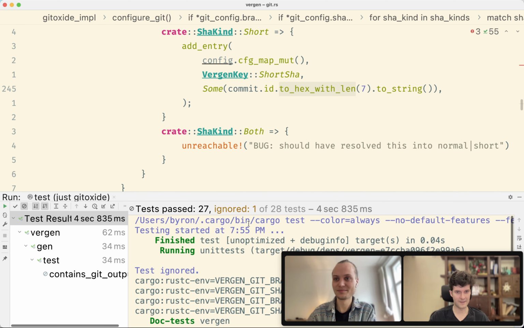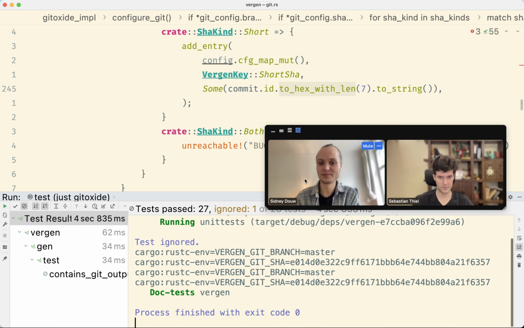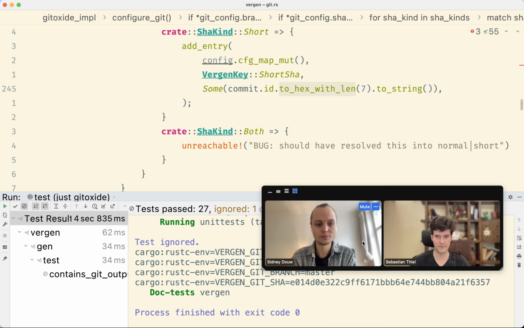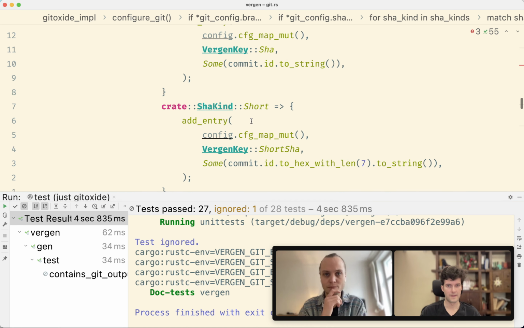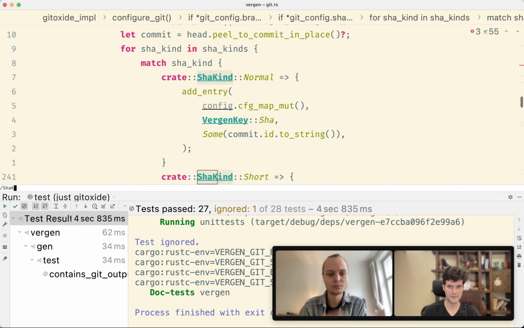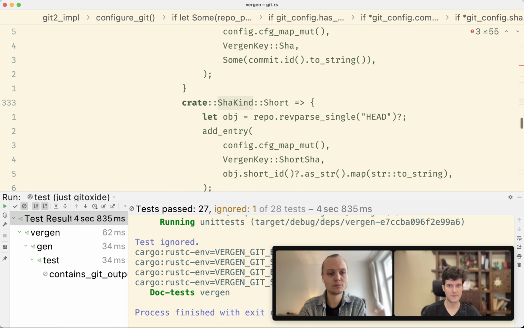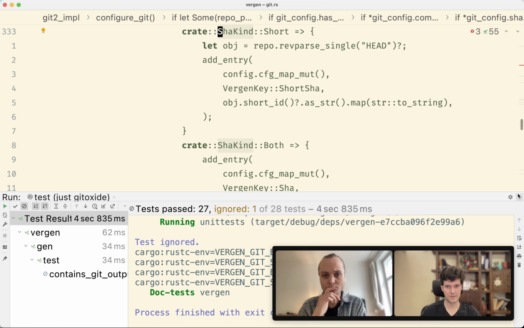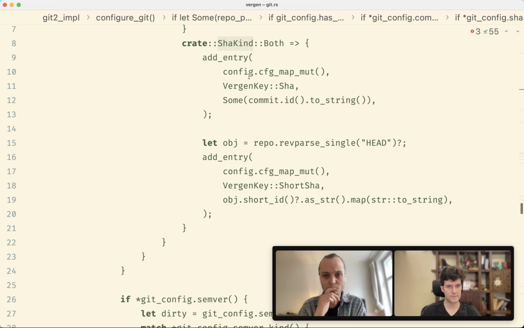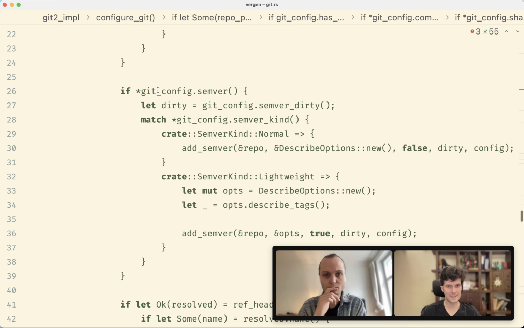Compiling, running, and that's our status quo here. We have these two things, and we could only manually test that the short SHA is indeed 7 characters, but we did that last time, so that should still work. And now for the next thing. So SHA short. Now we are in the existing implementation. And what's next? Next is Semver.